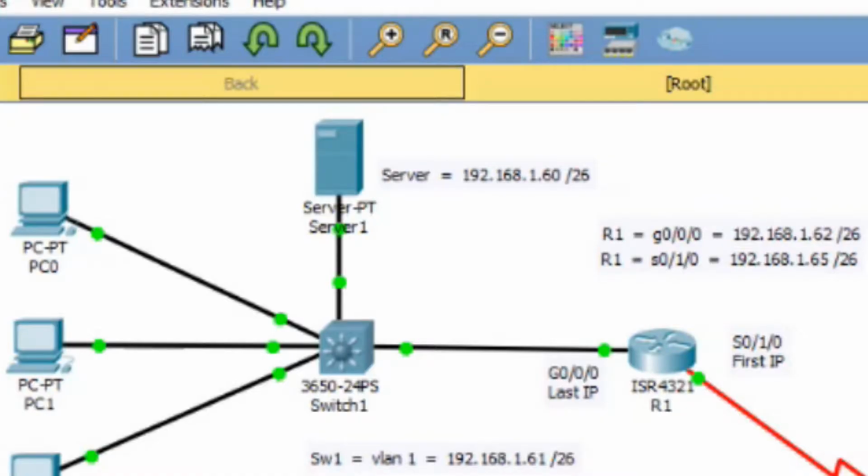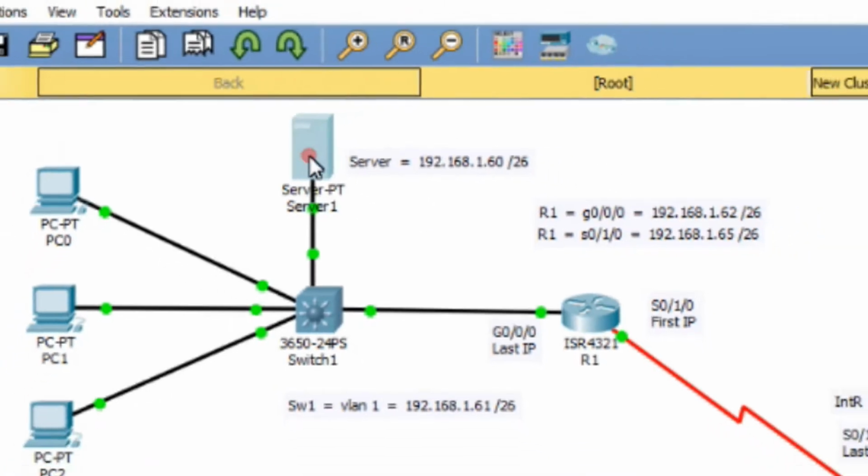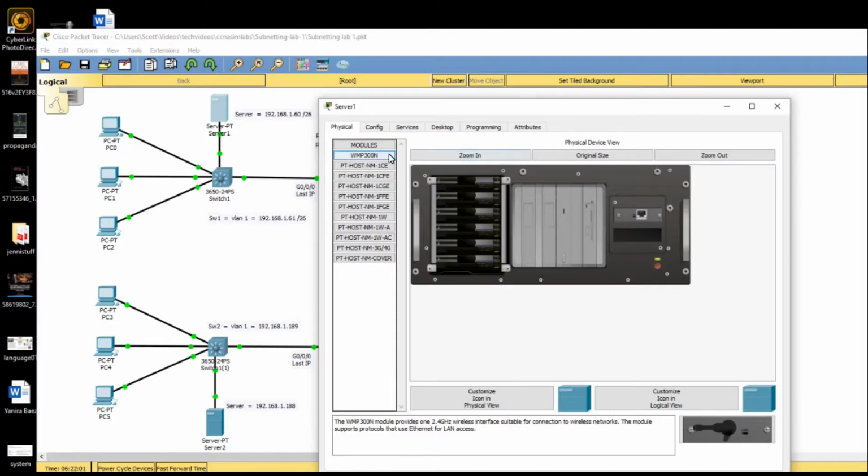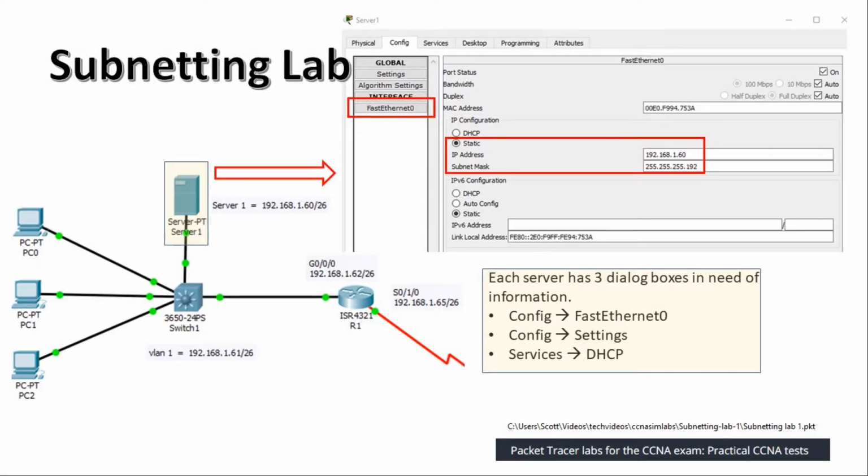Now that we're done with the switches, we're going to go to the DHCP servers, and we're going to give those the third to last IP address. That's where we're going to create our IP pools that we're going to assign to the individual computers and devices that need to get onto the networks.